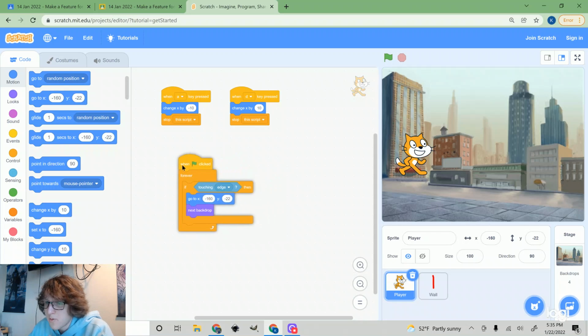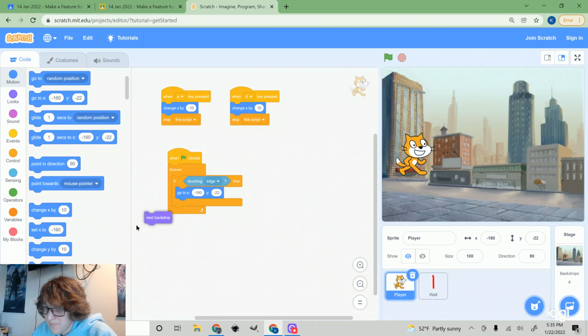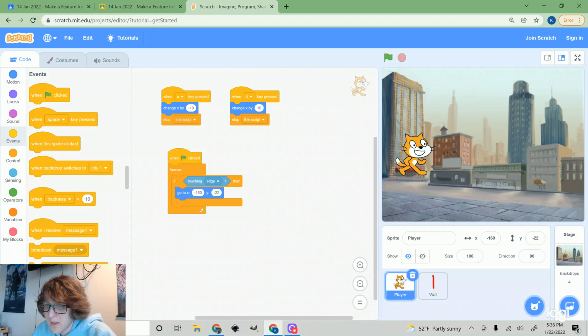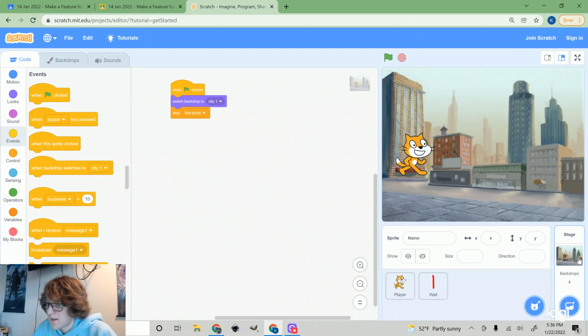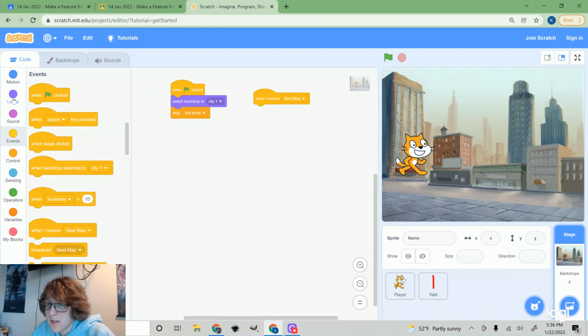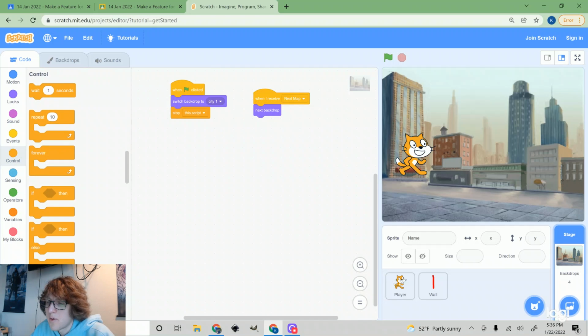What we're going to want to do is change this next backdrop to a broadcast message. Okay, and the message is going to be next map. So this seems like we're trying to do the exact same thing, and we kind of are. We're going to switch to this backdrop, and then we say, when I receive next map, we want to go to the next backdrop. So this is exactly the same thing, but with extra steps.